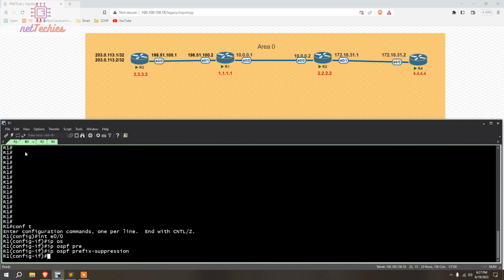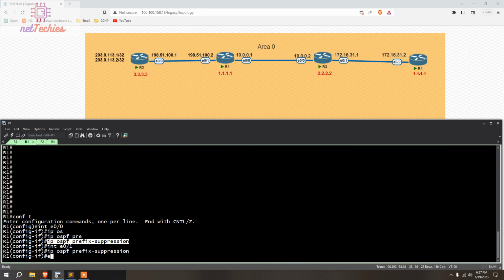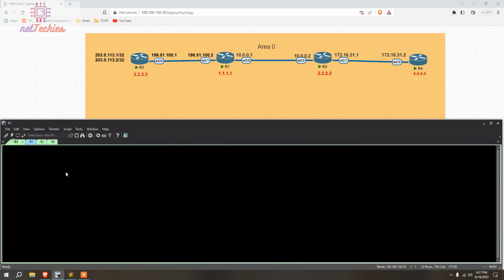And how about we also do the configuration on the 198 network? So let's get rid of that on interface E0/1, and I'll just copy paste the command. Okay, pretty much done on this one. And let me go to the interface E0/0.